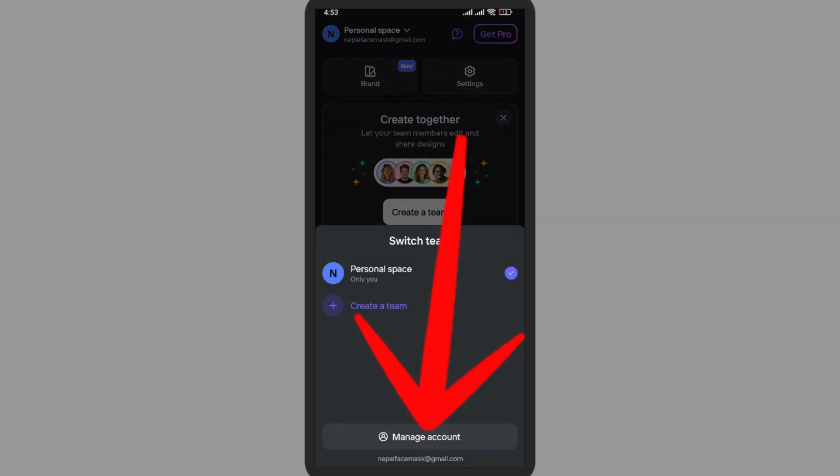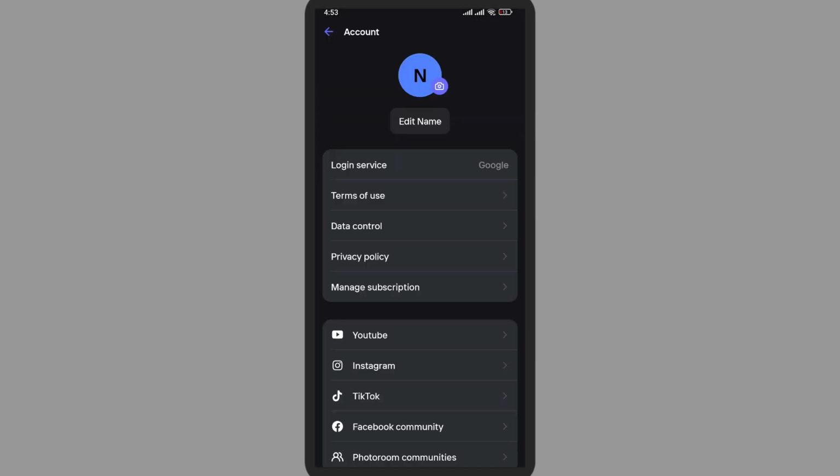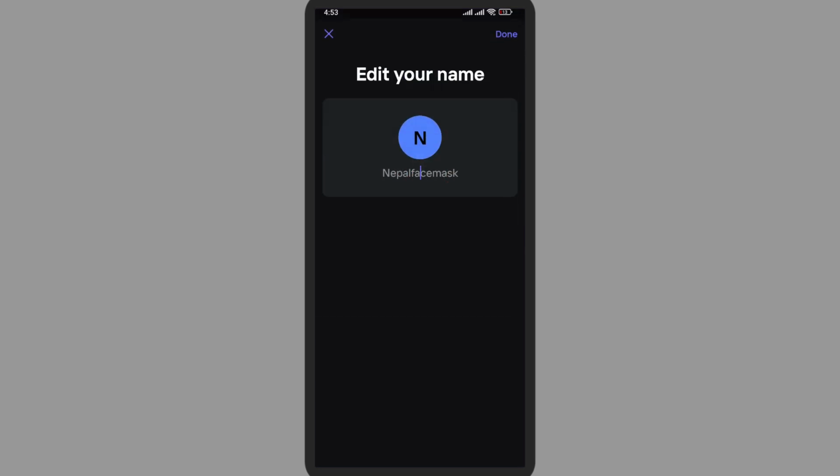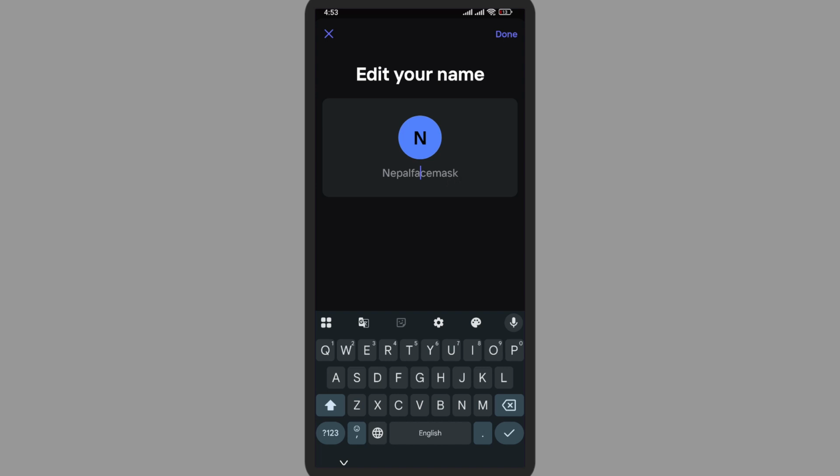Now here on the bottom, tap on manage account. So these are the settings available. Now on the top, you'll be able to see edit name. Simply tap on edit name. So this is the section where you can edit your name.